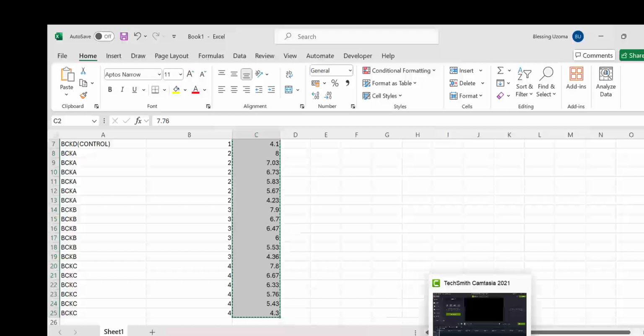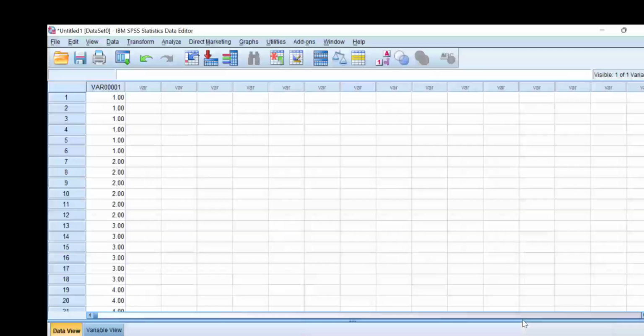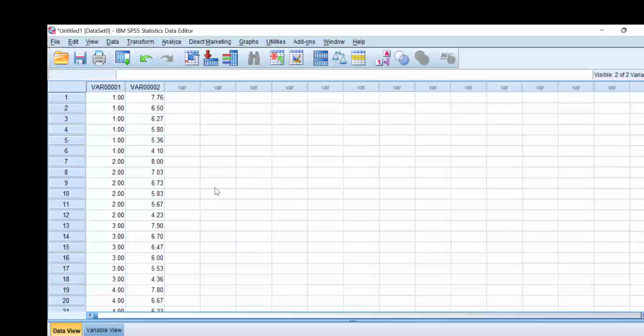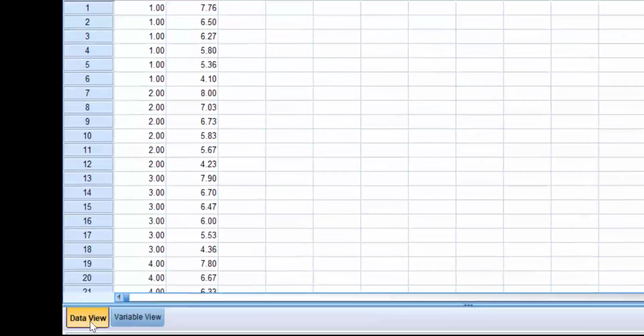So for the second variable, I'm going to come here and then paste it. Okay, all right. So now we have pasted the values. Remember, that is the data view. This is the data view here.